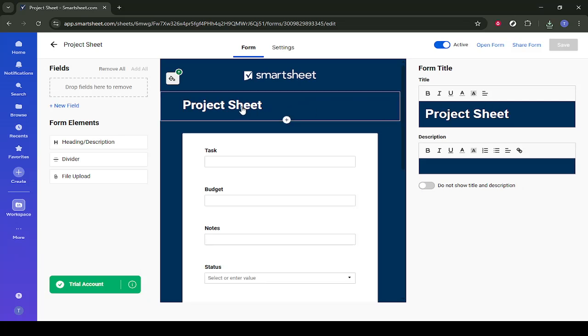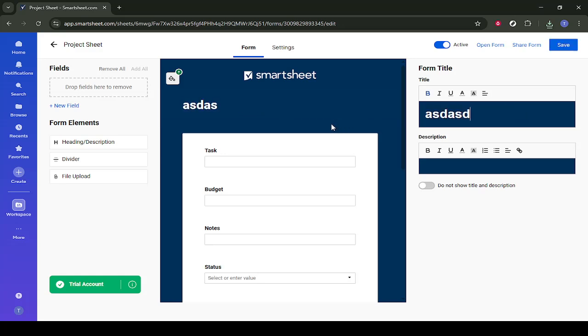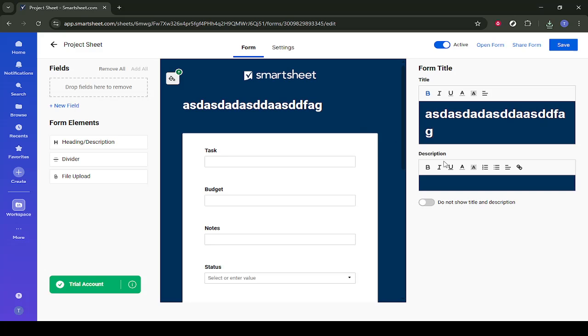If you already have a form for this sheet, you may see a list of forms. In that case, select the one that's named for your project sheet so you're editing the correct form. Once you've clicked into it, you're in the form editing view, where we can change the title and header details.